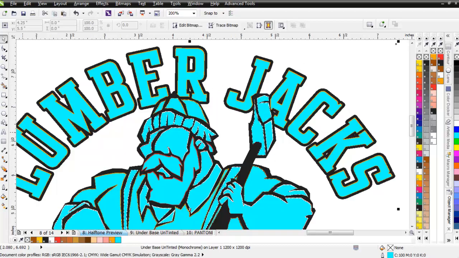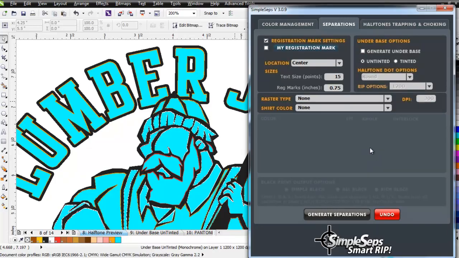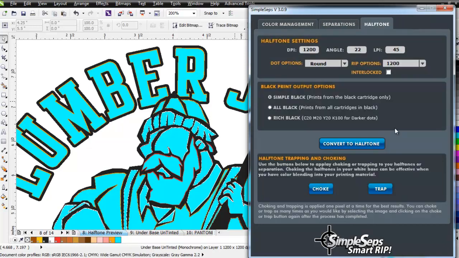Now, there's a lot of new functionality in the all-new SimpleSeps Raster 4.0. We've got custom choking and trapping for every color separation. We've got new functionality here under the halftones tab. So we can see that we're working with a real evolution for our color management, our halftone printing, our trapping, our choking, and all things we need to do our screen printing, color management, color separation, and halftone ripping for the best possible result on press.